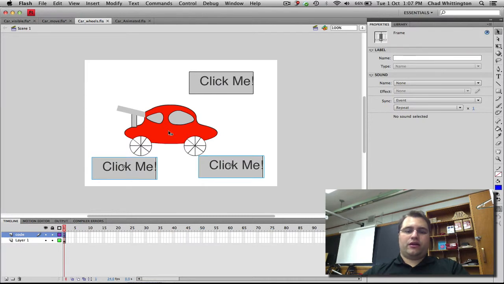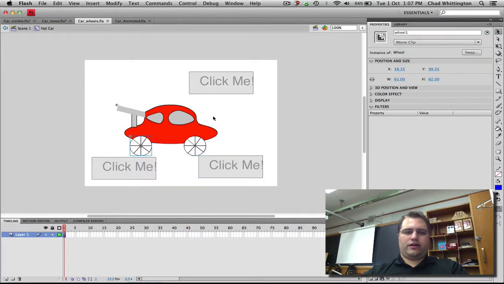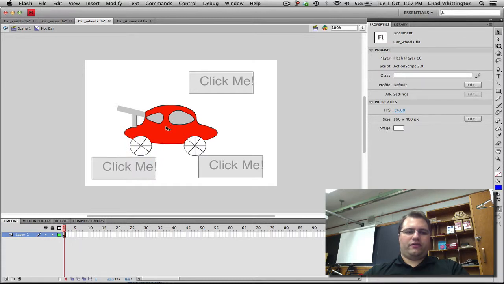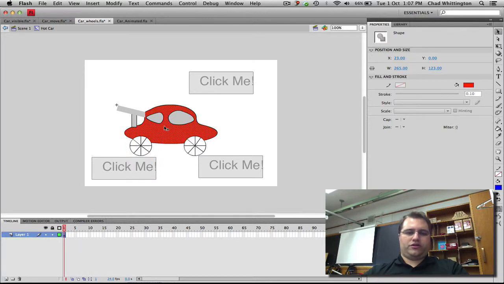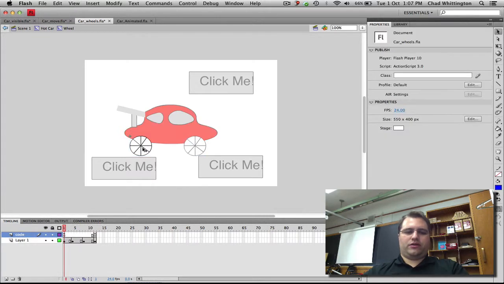This file is showing how you can use multiple symbols inside of other symbols. So in this case I have the same car. If I double click on that car, I have the body of the car, which is a drawing, and I have the wheels of the car, which are symbols. If I double click on the wheels, I get this symbol.